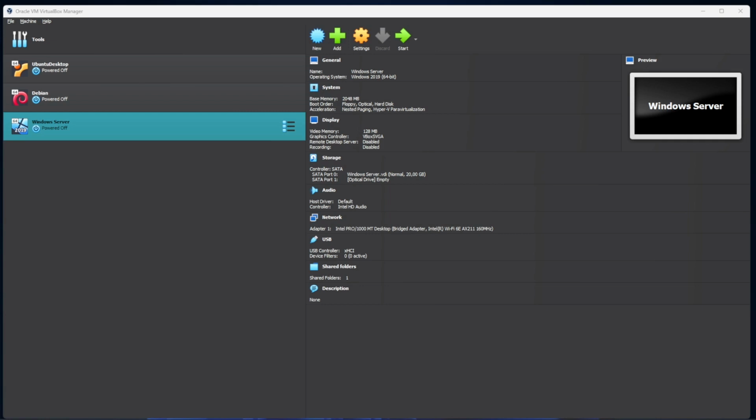Today, we're diving into the world of system administration and web development. In this guide, we'll show you how to set up a Debian-based web server on VirtualBox.